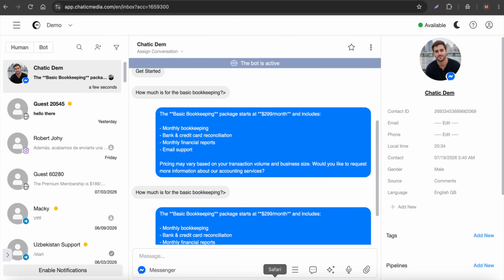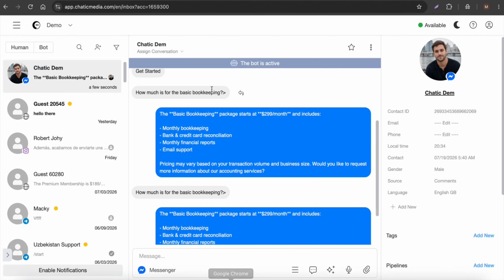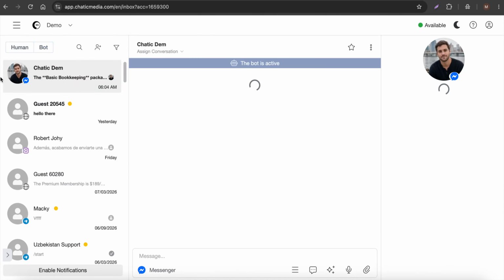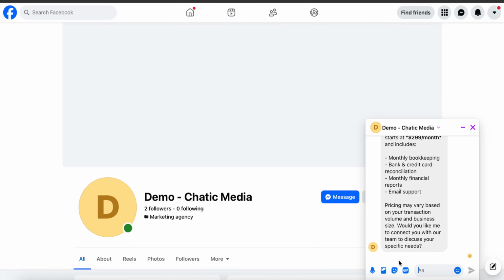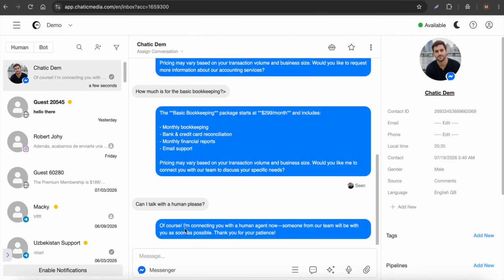Now if I send a message asking if I can talk with a human agent, it will pause the chatbot and transfer the chat to the human. For example, here in the inbox, you can filter conversations by human only, bot only. If you untick, it will show the conversations from bot and human as well. All right, so now let me send a message saying, can I talk with a human agent, please? I have sent the message. Let's see what happens. It says, of course, I'm connecting you with a human agent now. Someone from our team will be with you as soon as possible. Thank you for your patience.